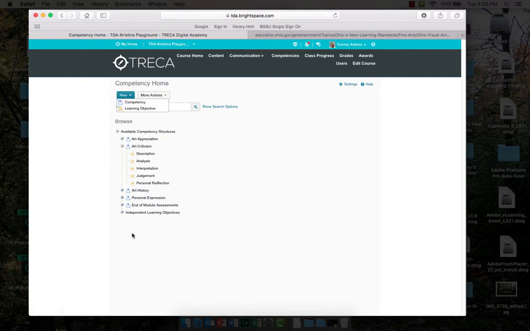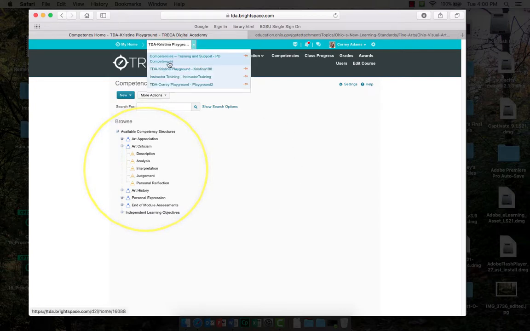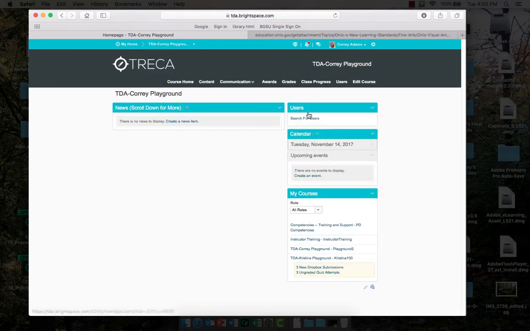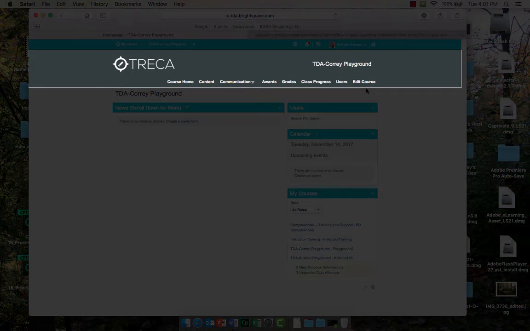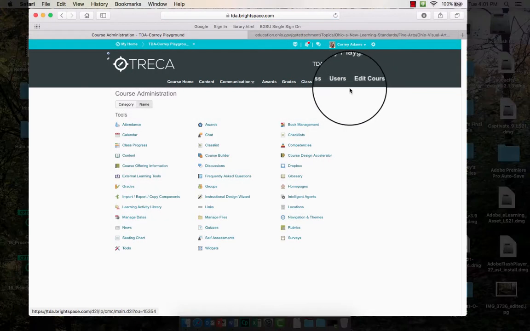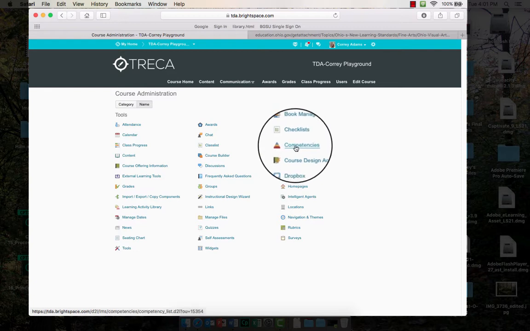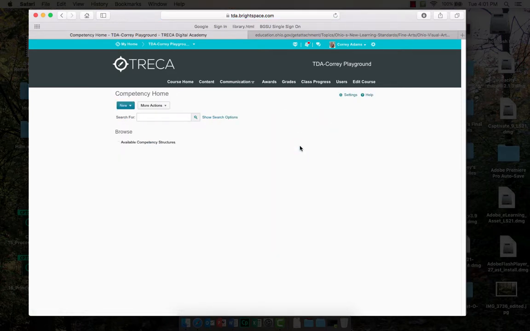As you can see here, here's a bit of a structure I've been working with for a while. Let me switch courses real quick to a fresh playground course. As you can see, I don't have the competencies link in my nav bar. So if you don't have it yet, just click on Edit Course and find it right here. Then click that, and that'll take you to your competencies homepage. So as you can see, I don't have anything built in my structure, neither competencies nor objectives yet.